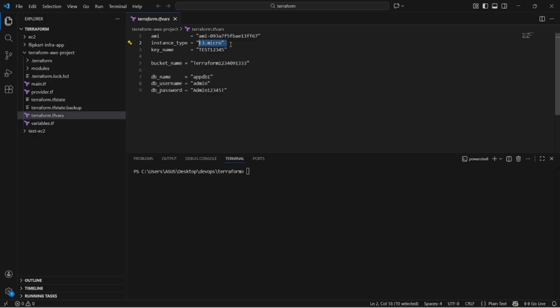But I want to use some more configuration here. I want to use large machines in my production environment. Then what do we have to do here? We have to change the value here. But is changing the value manually every time a recommended approach? No, this is not recommended, because whenever we change it manually, sometimes we will make a mistake and create the wrong infrastructure in our project. So that's why we have to maintain a separate variable file for the different environments.